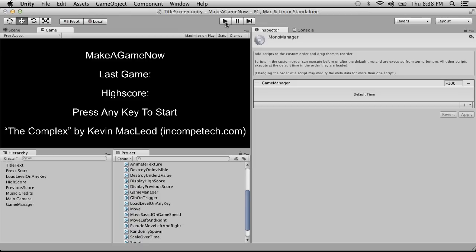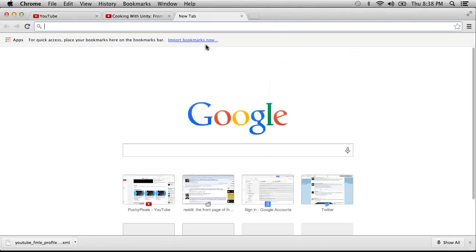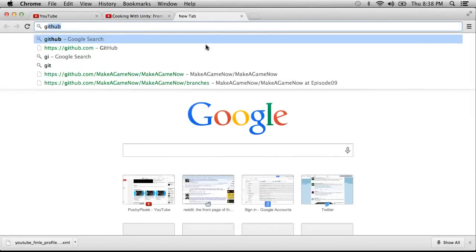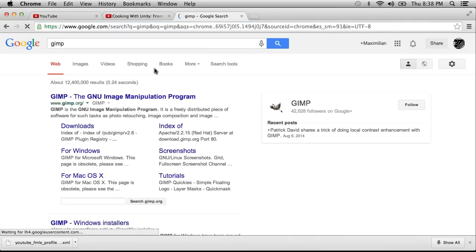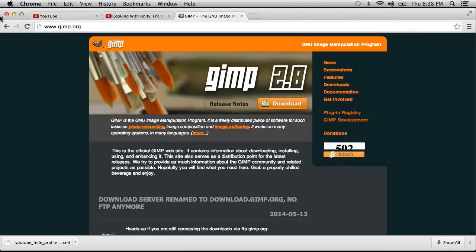You can modify it if you want, and you can do cool stuff with it. So let's first get Gimp installed. I'm going to search the internet for Gimp, and we're going to go to gimp.org. Gimp actually has GNU in the title. That's what the G stands for.